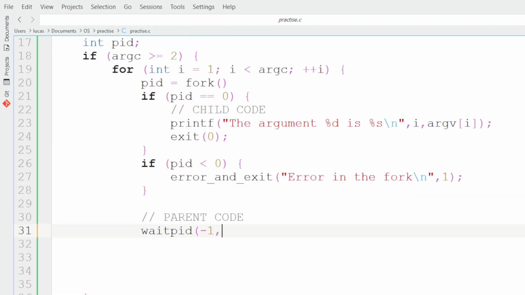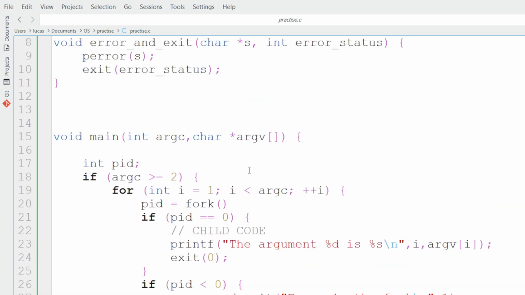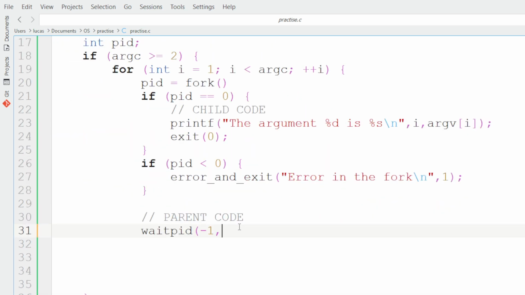But we prefer here to use -1 because with -1, the parent process will wait for any child to finish. This is more general, okay? And also what you're going to use when you have a concurrent scheme as well. Not only a sequential scheme, but also a concurrent scheme. The second argument is null. Remember that this second argument is the status, okay?